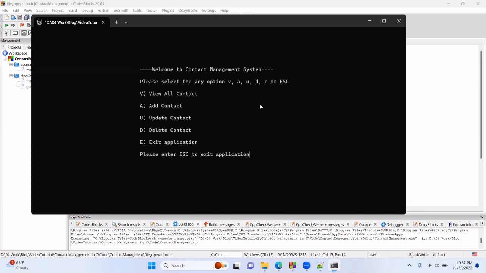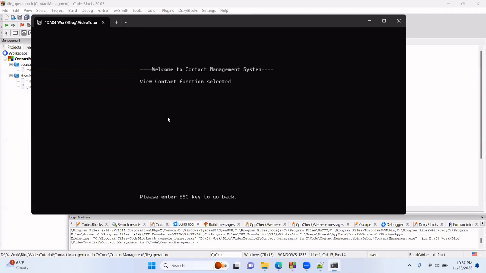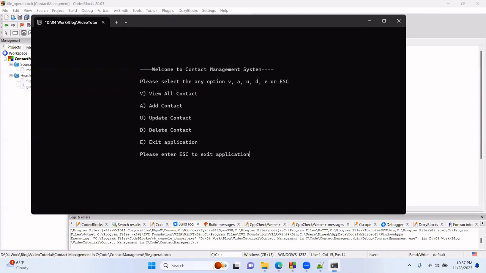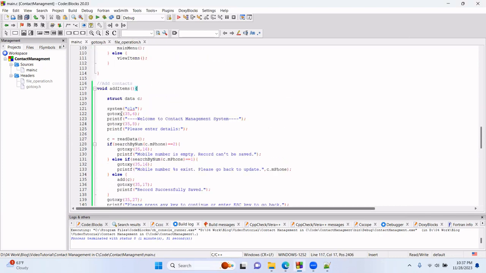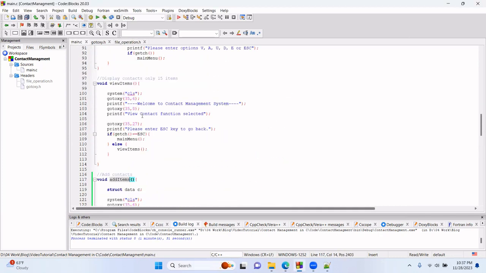So if I press V, it will do nothing because we haven't written the view item function yet. So I'll go back and exit the program. And now our add item function is completed. Okay, and we'll start writing view item.